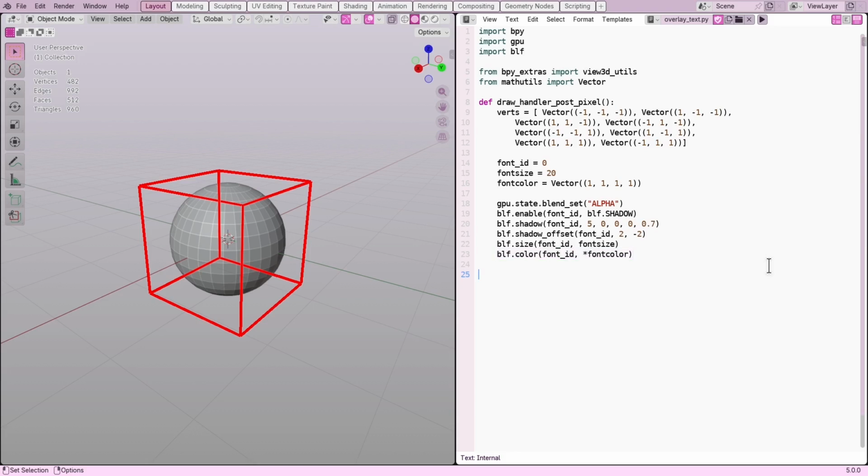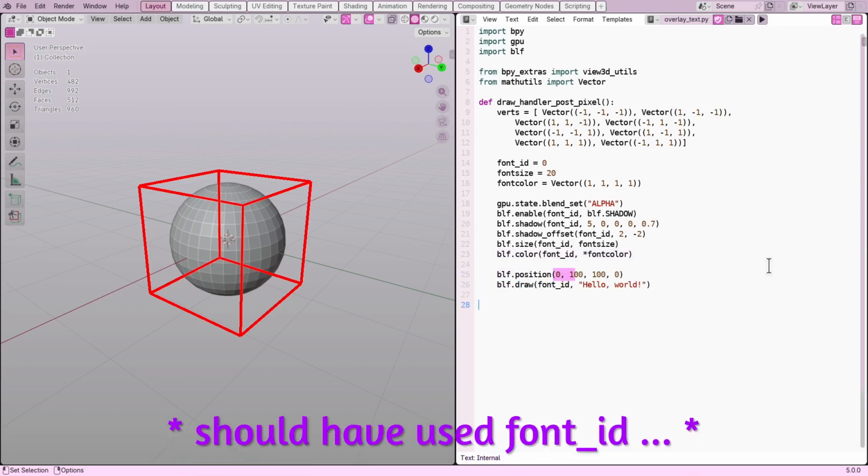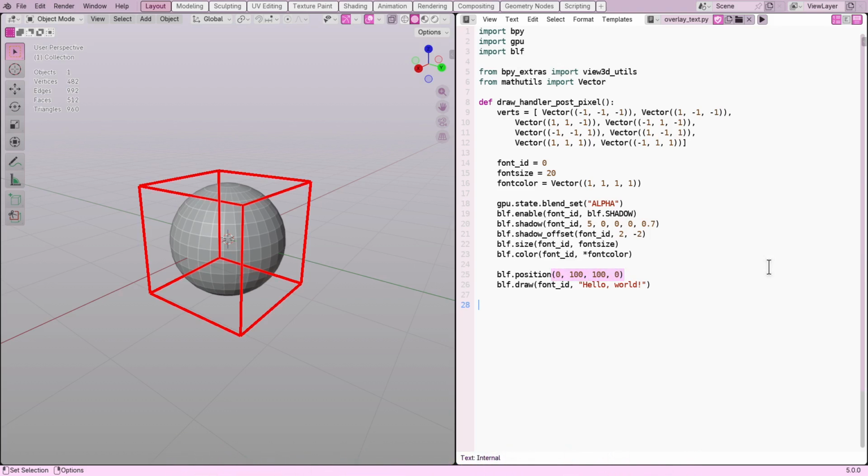Now to position the text, we again specify the font ID, and then the X, Y and Z position. This will be relative to the lower left corner of the area we are drawing in, and since all this will be two-dimensional, the Z coordinate can be 0. A draw call is then what is used to show the actual text. And here we start with Hello World for demonstration purposes. We'll change that later. We then define our redraw function and go to install our handler.